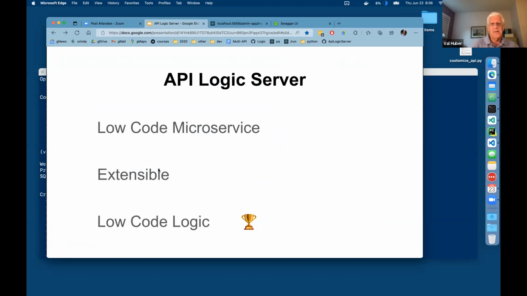So there you have it. That's API Logic Server. It builds low-code microservices for databases. It's extensible in all the ways you know and perhaps even love. But mainly, what it brings to the party is this low-code logic using rules extensible with Python to save you fecundous amounts of work on your project. Questions?